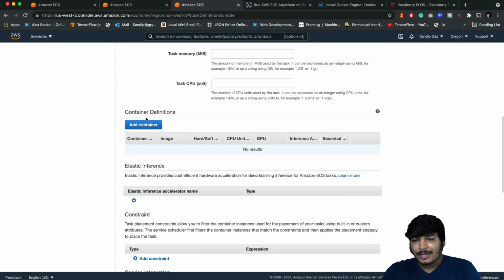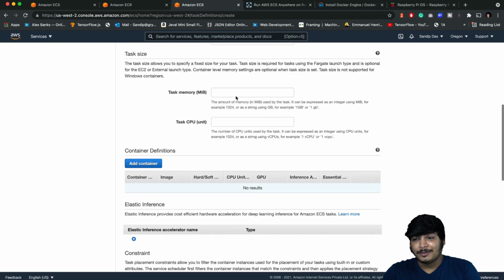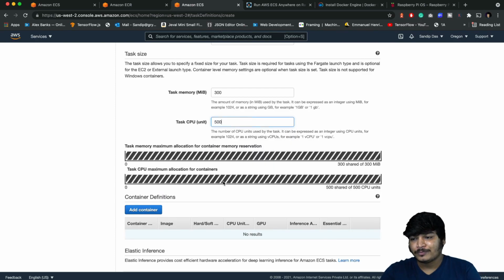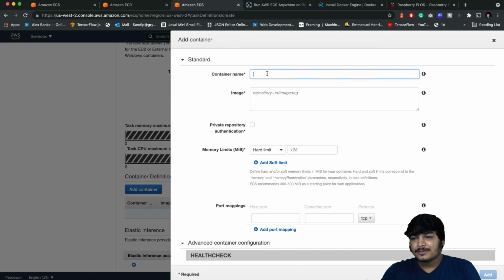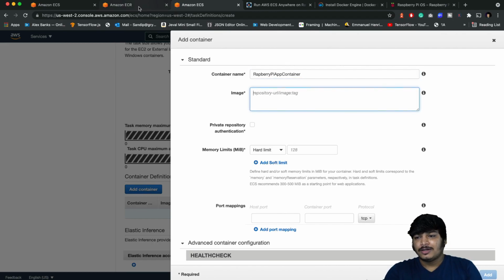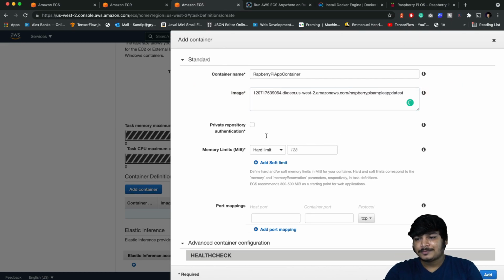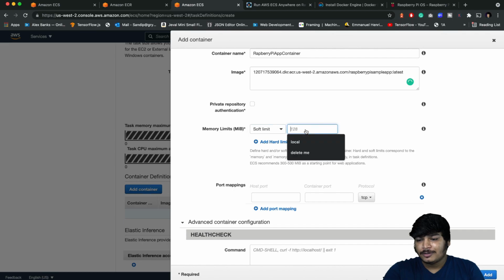Now go down, and this is important, container definition. Click on add container. Before all that, you need to give the memory and the resources. So let's give it 300 MB RAM and 500 CPU. Okay, and add the container. In the container name, give it Raspberry Pi app container. And in the image URL you can simply come here, and there is a copy URI. Click on that, then come to ECS and paste it here, and in the memory soft limit, 300.